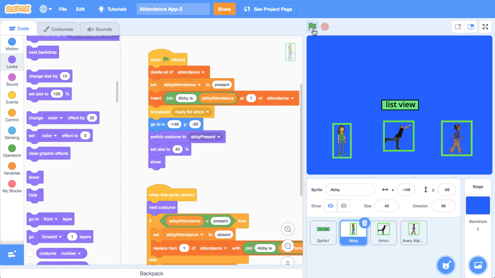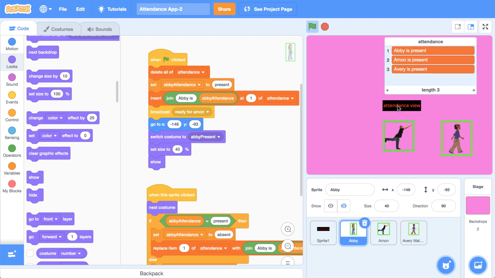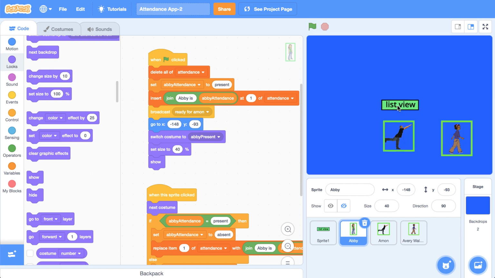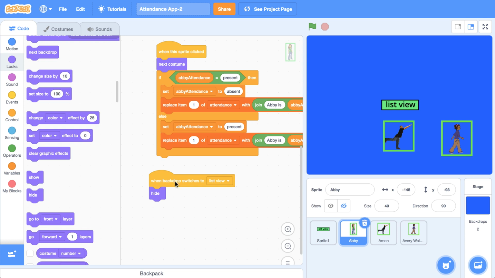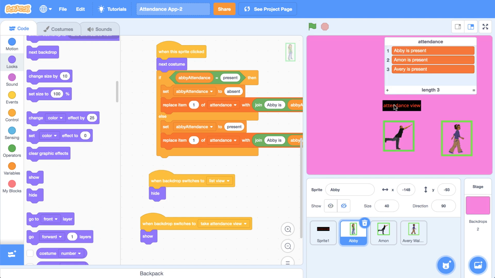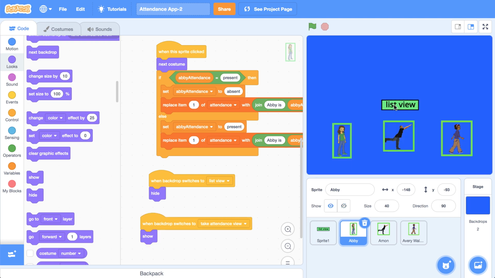Let's test this out by clicking on the green flag. We see Abby's there, we're not showing the list, but when I click on list view, Abby should disappear, and she does. When we go back to attendance view, she is still not there. So we have to make sure that when the backdrop switches back to the take attendance view, we show her again. So let me run this again to test it out. We click on the green flag, Abby shows up. We can mark her absent or present, but when we go to list view, she disappears. When we go back to attendance view, she reappears.